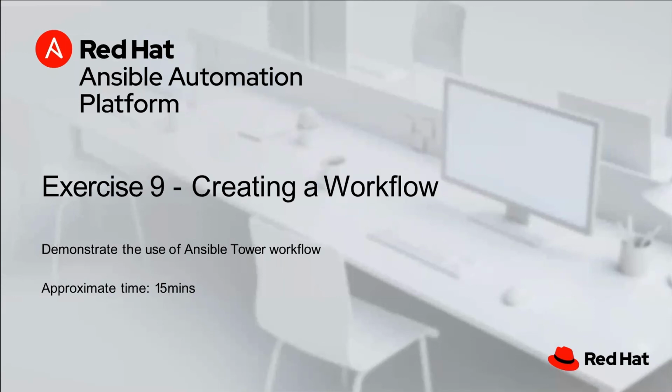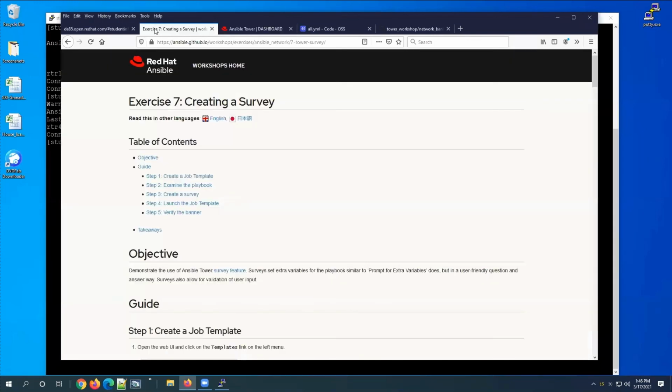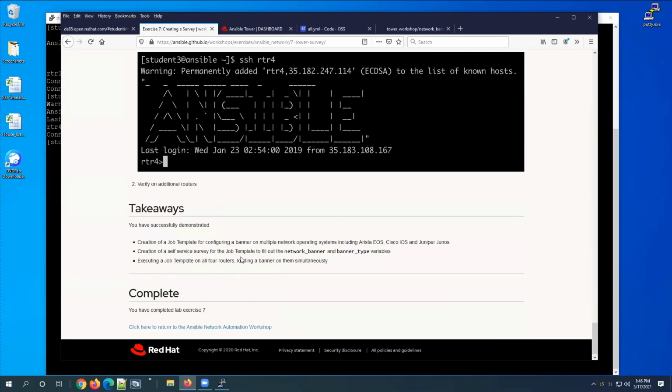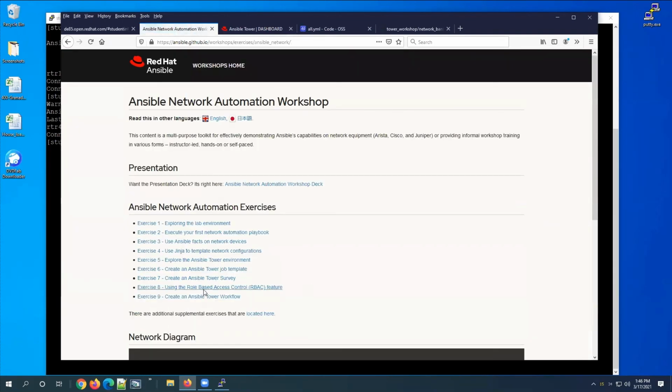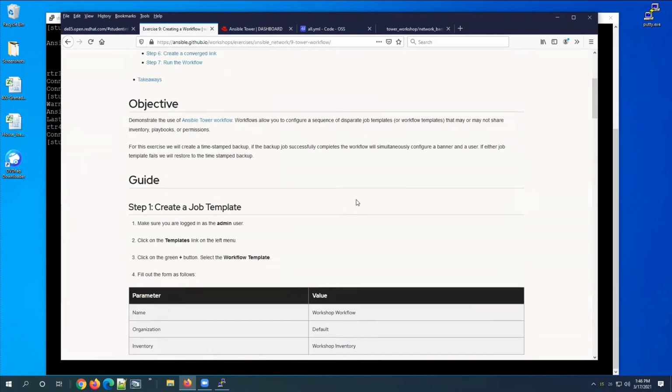All right, so that brings us into the exercise itself. We got all the way to the end of exercise 7. We kind of skipped over exercise 8 just in the interest of time, and then we're on exercise 9.